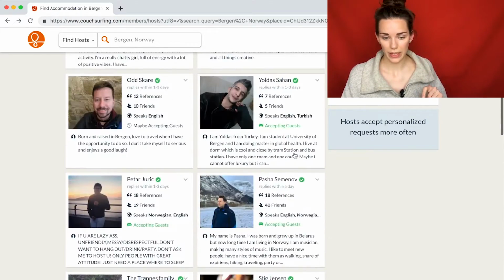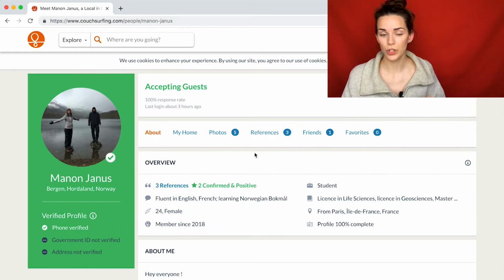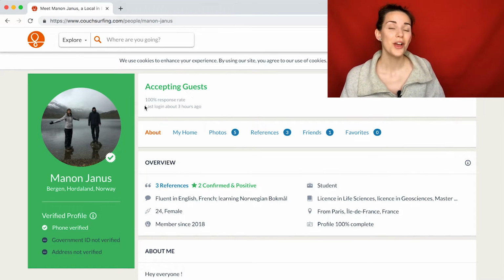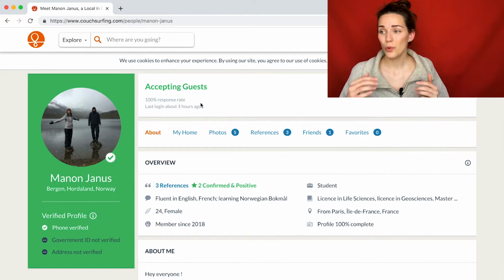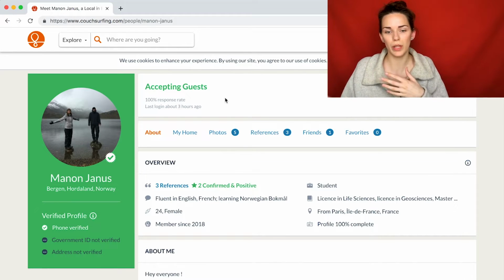And then let's say that you want to go to Manon. When you go into the profile of the host, you will see another piece of information, which is the response rate. For example, this host has a 100% response rate, and the last login was 3 hours ago. So if you are in a rush, if you have the urgency to get a host, you want to look for this kind of profile, because she was online 3 hours ago. It means that probably, it's not sure, but probably she will be online.